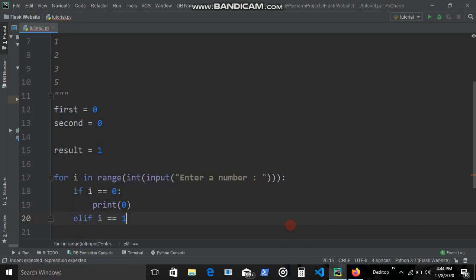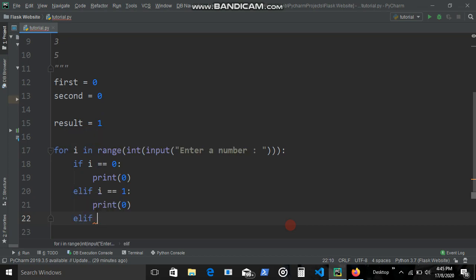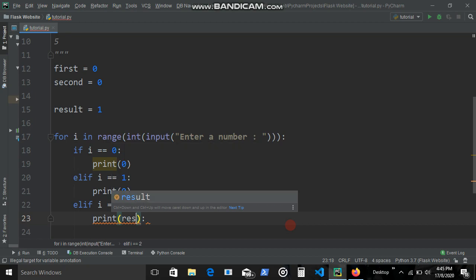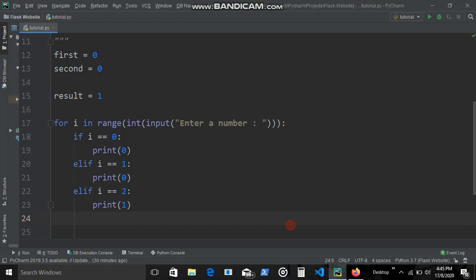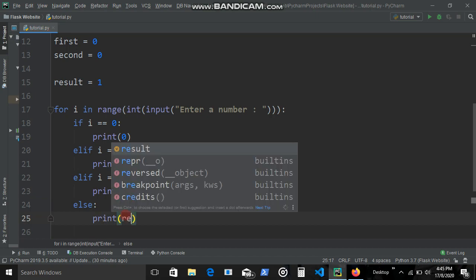For i equal to 1, we want to print again 0. And then for the third term, for i equal to 2, we want to print 1, or we can write here the result, which is 1. Now for all the iterations which will be more than 2, in the else, first we want to print the result.